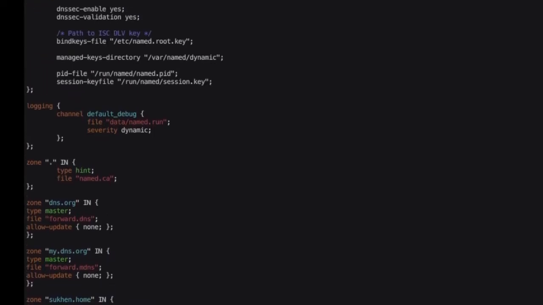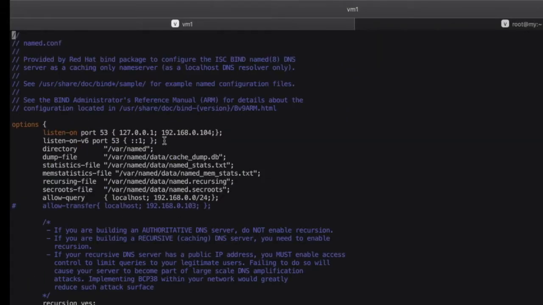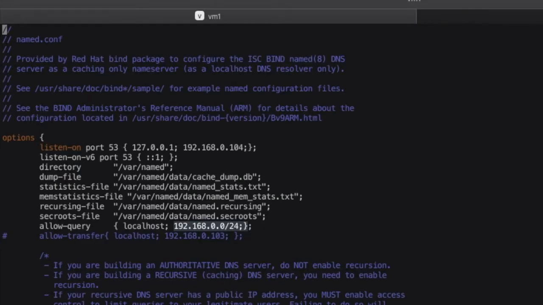In the options block, you can see listen-on port. There you have to put your server IP, and then you have to put your IP series with a prefix number in allow-query. You can also use allow-transfer for a secondary DNS server, but I commented it out because I don't want to use a secondary DNS server. Then just go down.